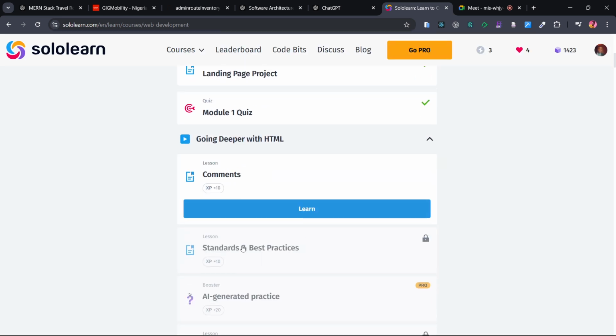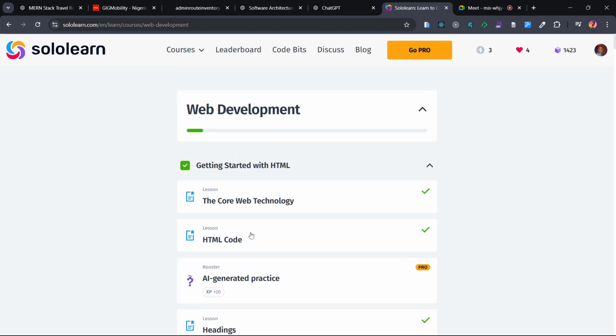Continue. Now you'll be asked to go to the next lesson, which is HTML code. I will not do this one. I'll just leave that for you to try out, because I believe once you have gotten the flow of this application, the flow of how this resource is structured, you will know how to do the other ones. Okay? Yeah. Thank you.